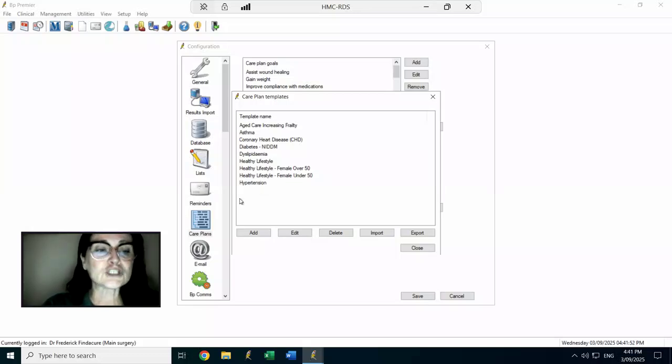This is pretty generic, so you're making this as your framework, okay? So when you do obviously have a patient in front of you, you're going to customize that to that individual's needs. So this is just your framework, and then you're going to build on that with your care planning.